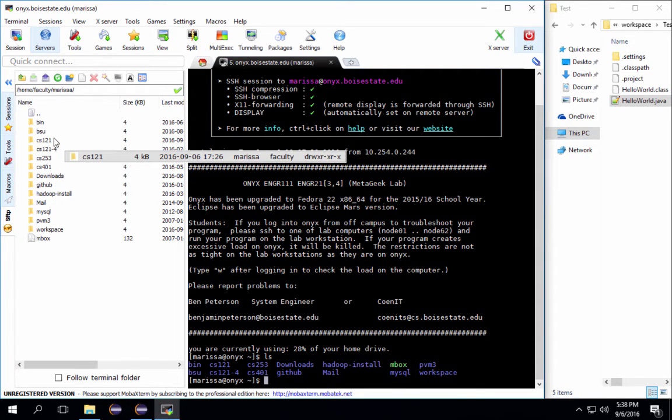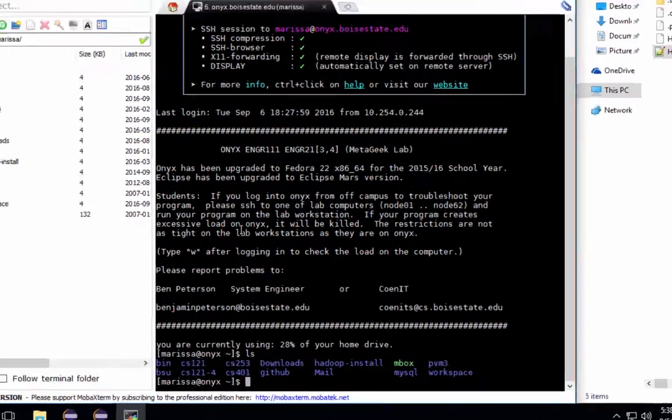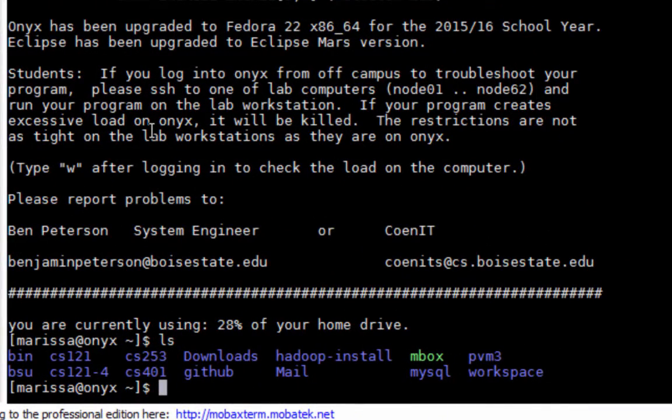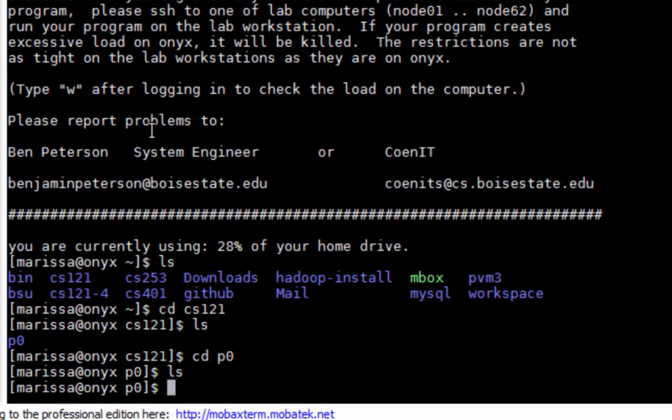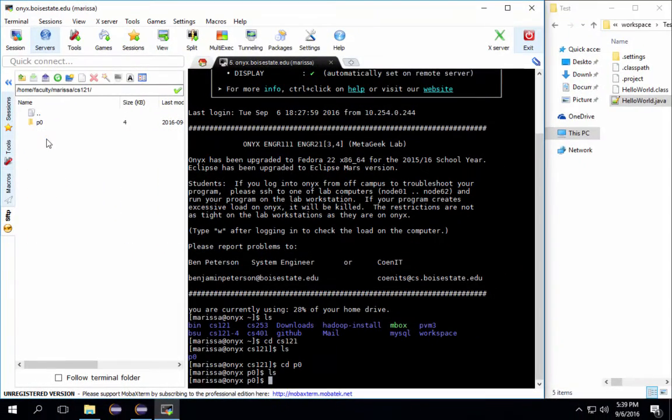Okay, our goal then is to copy our files into the directory that we want to submit from. Because I want you guys to start using the terminal a little bit, I'm going to do this from the command line. So I'm going to cd into CS121, which is where I'm keeping all my project files. And then I have a P0 folder. You'll notice it's empty right now. Now that is the same as going over here, clicking on CS121 and going into project 0. We have the same view.